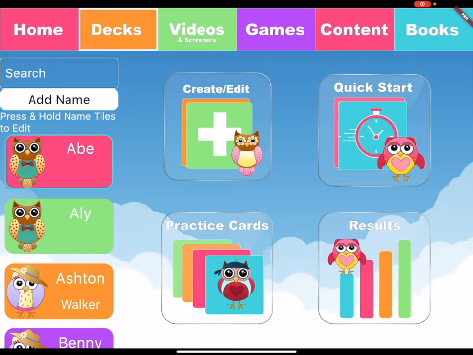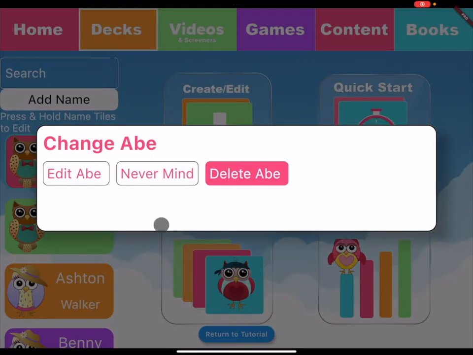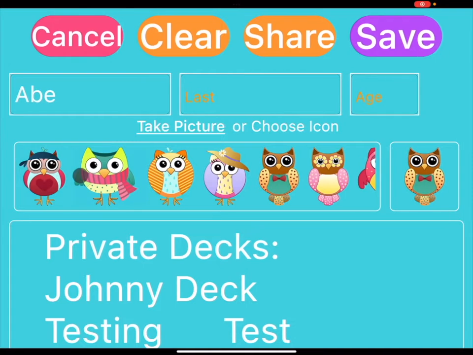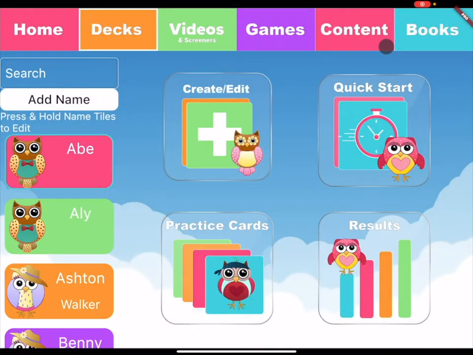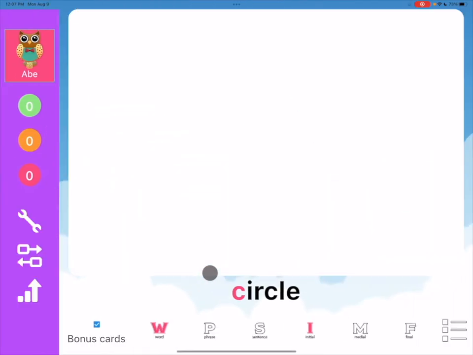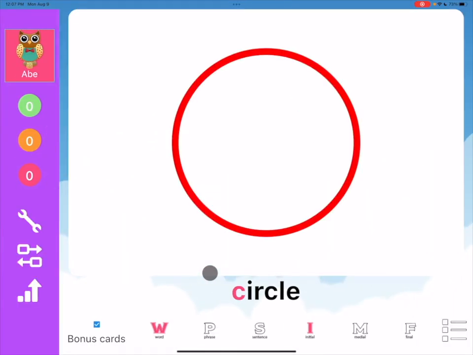Now let's say you want to change that, and little Abe here is working on one sound one day, another the next, and you want to change that. You can do it in one of two ways. I'll show you both. One is long press on the name tile and then hit edit. So you can go and say today I don't want to include T, so just unselect it, hit save, and then you can select Abe and then practice cards. Circle. And you're jumping right in.